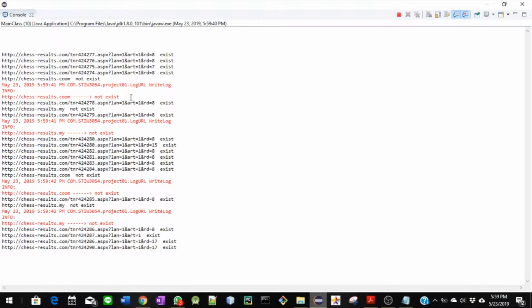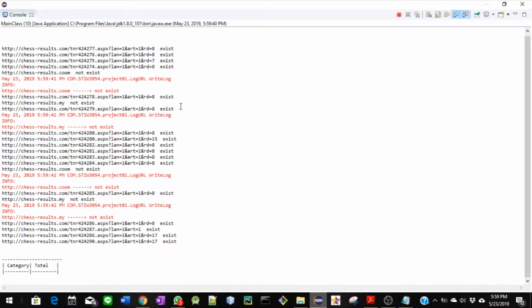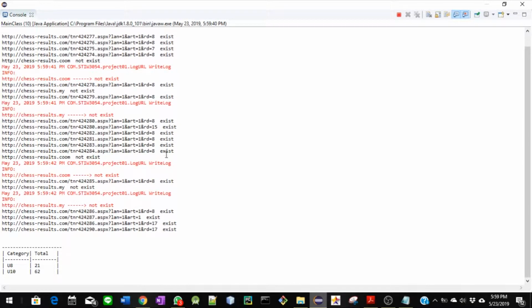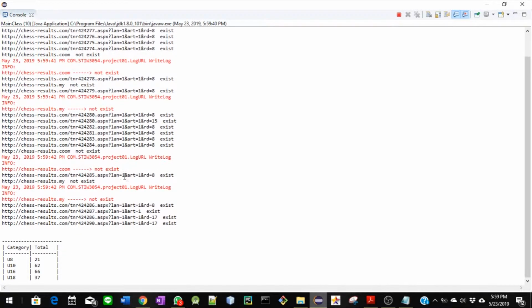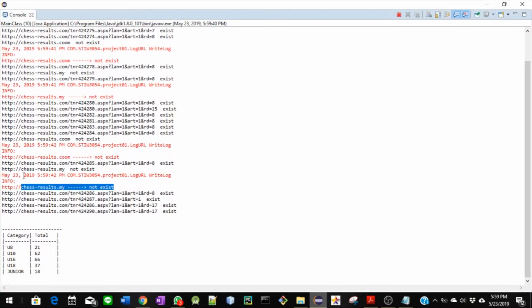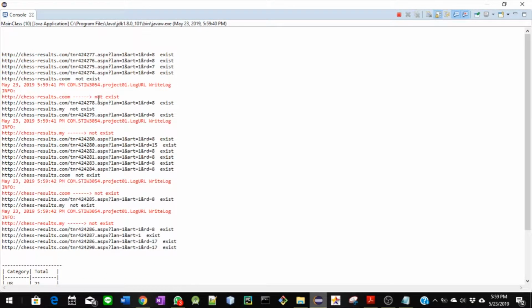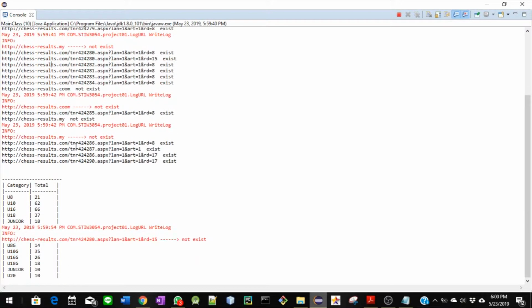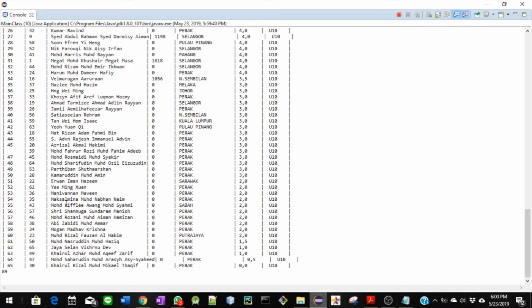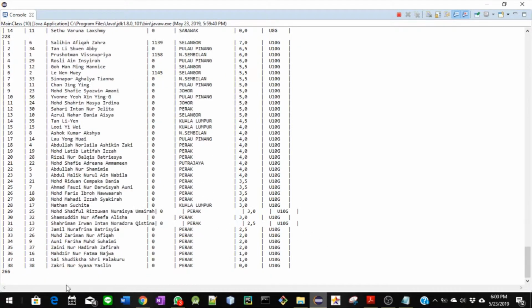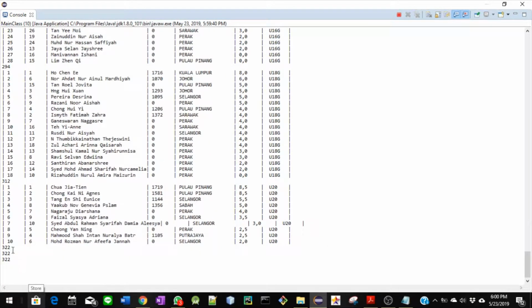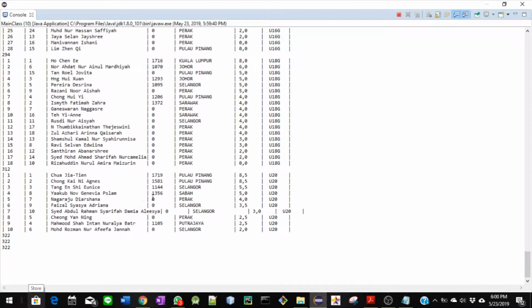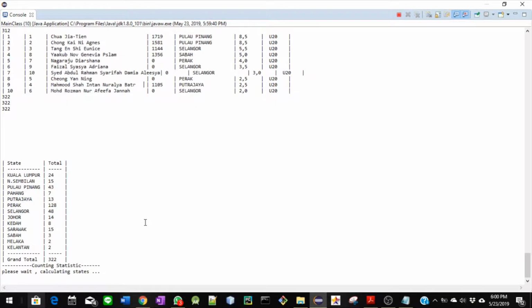Okay, as you can see here, there are some parts that exist and some that do not exist. It's basically checking which link URLs aren't working. Okay. Right, this is counting the number of players. There are 322 players here. Here's counting statistics, or calculating states.